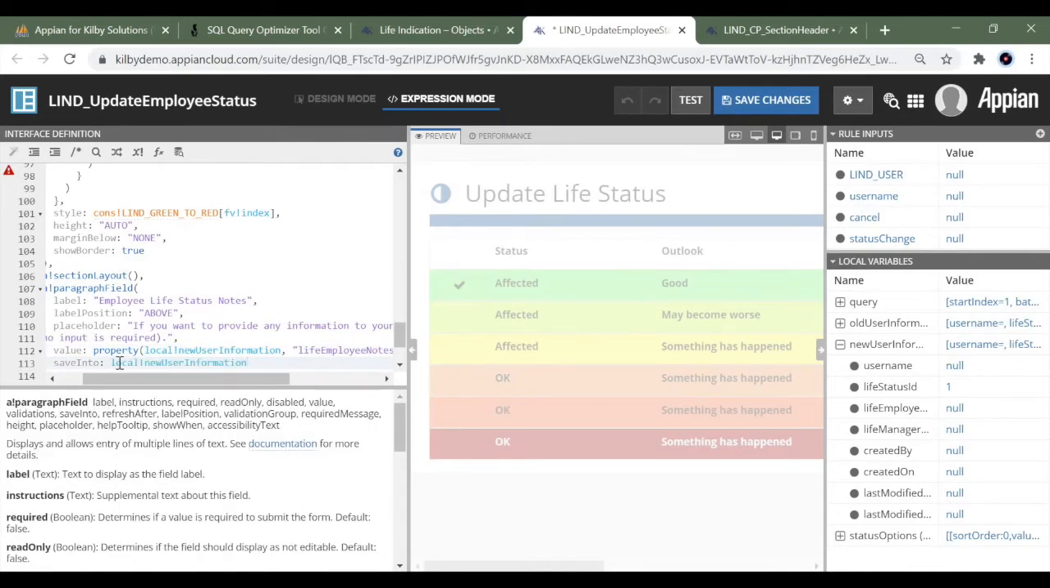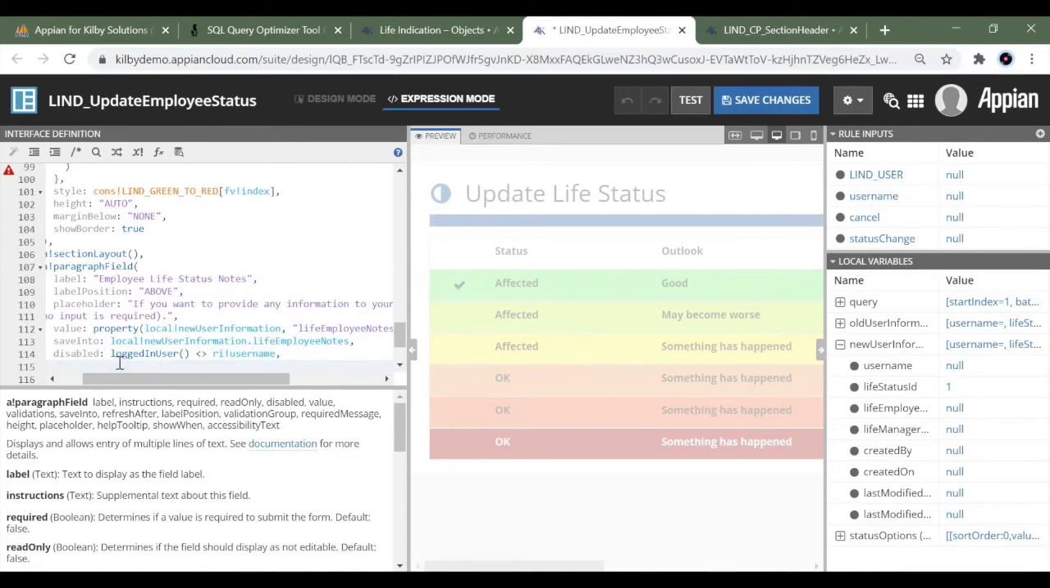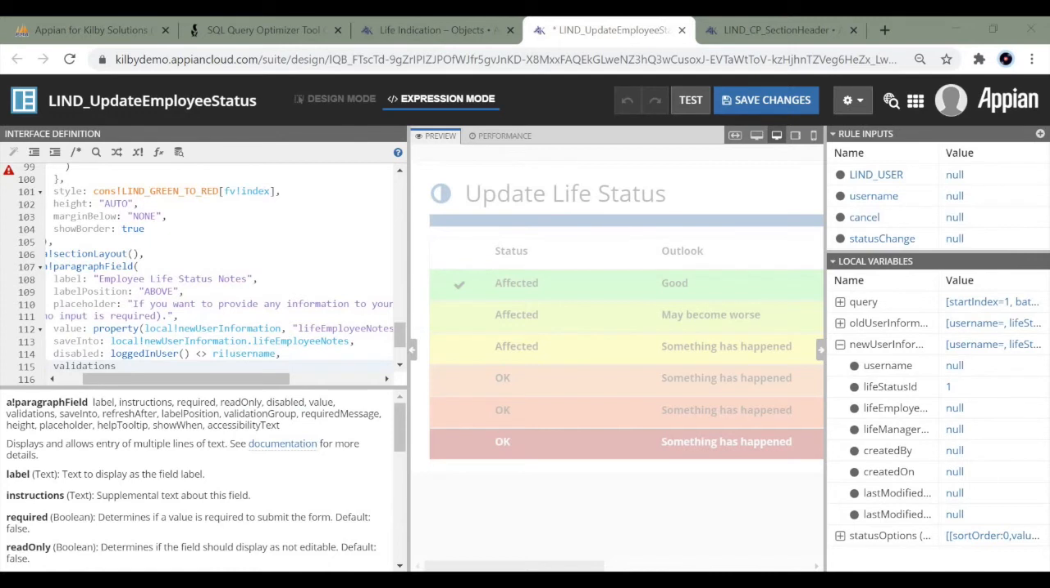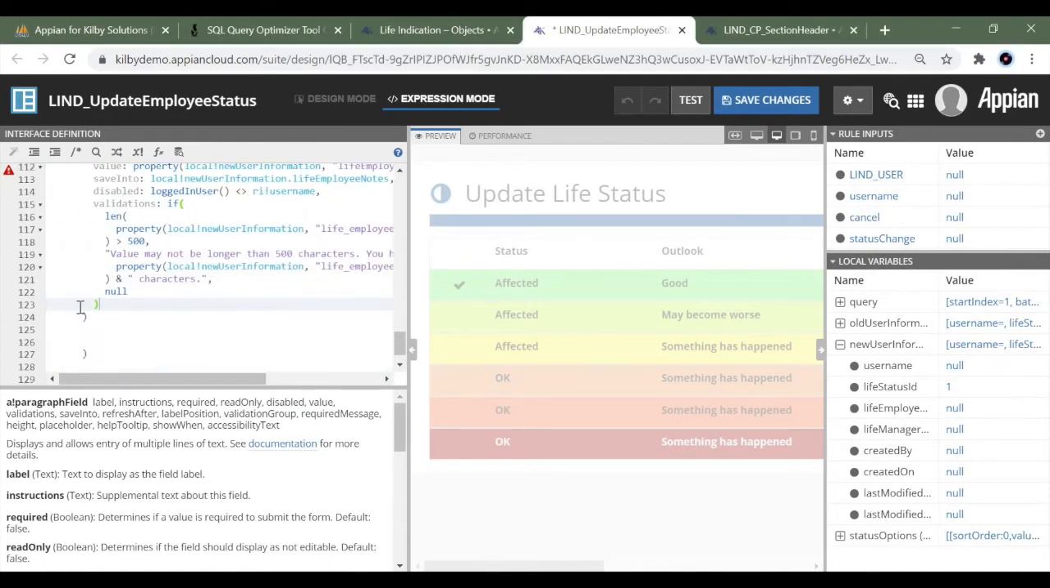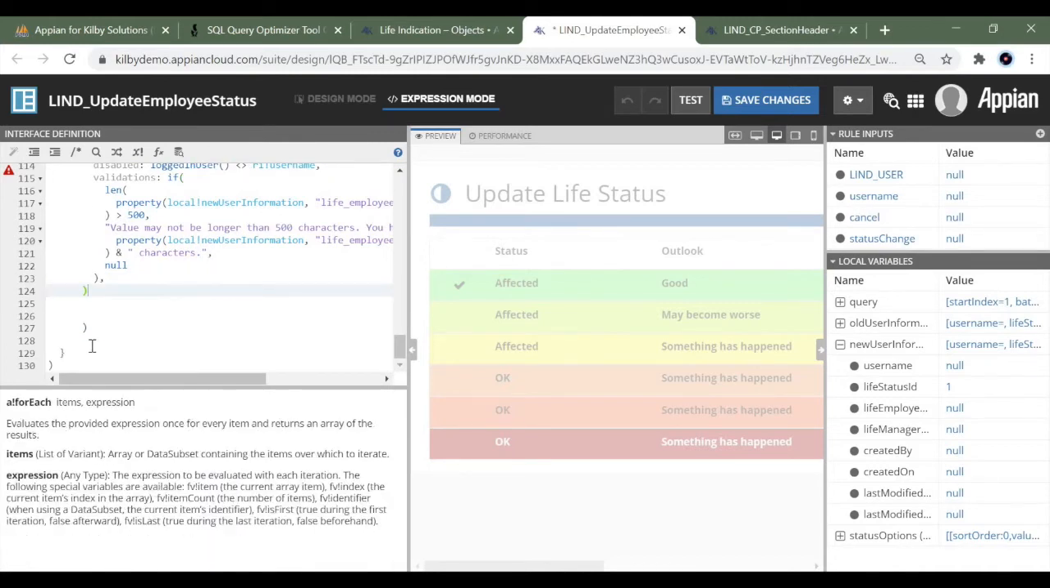We save this value into the life employee notes for the current new user information. We also want to make sure this is disabled if a manager is looking at the entry, so a manager cannot change the notes of their employee. Here we're just validating that the length is less than 500 characters.